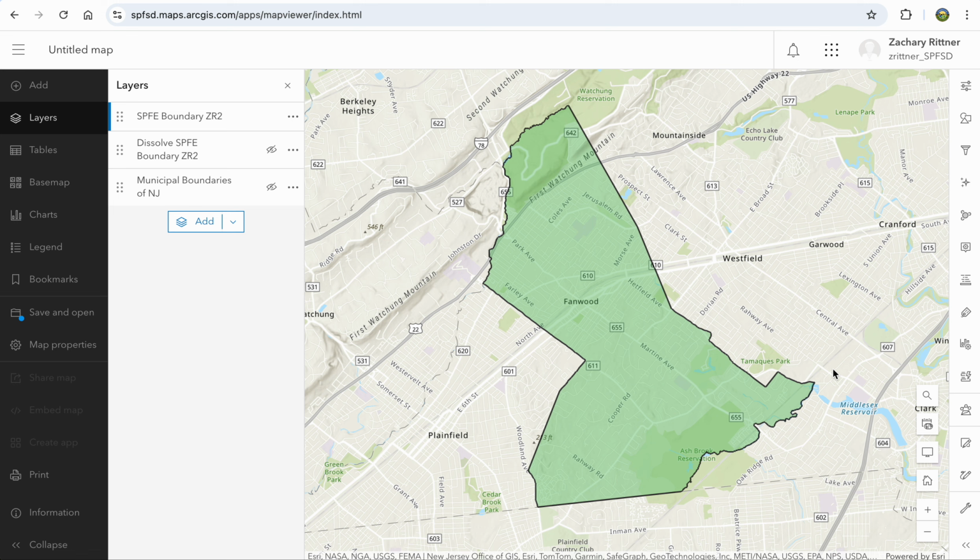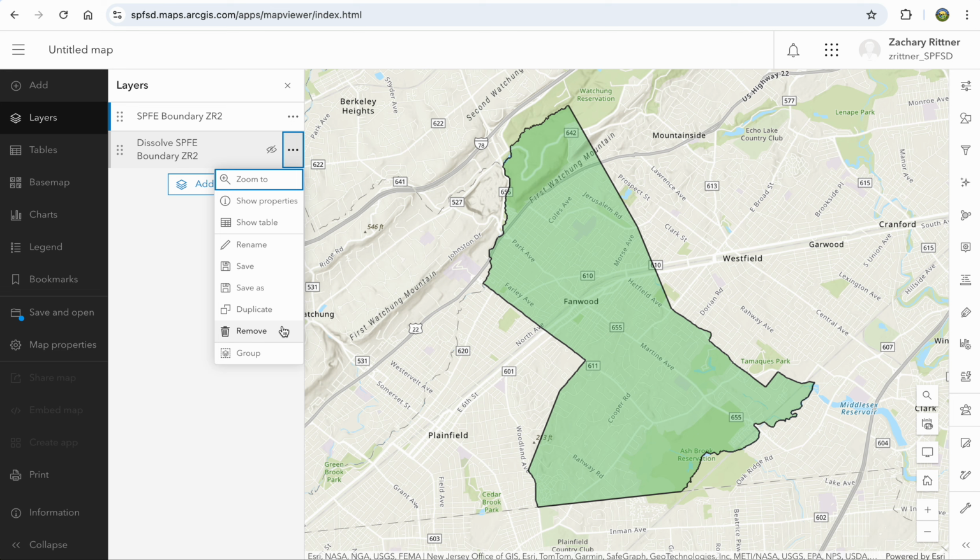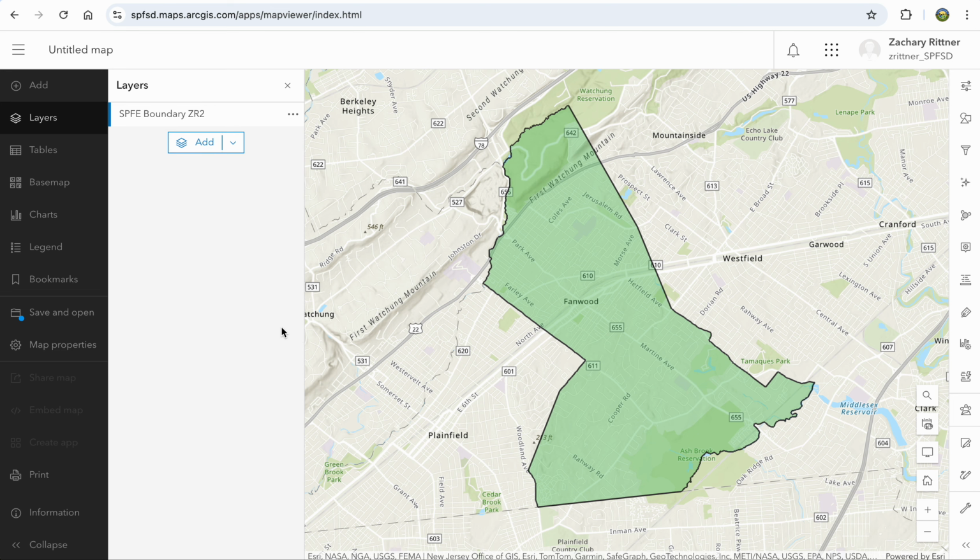Just a couple of minor things, and then you'll be able to submit your work through Google Classroom. So previously I had turned off, like I made invisible, my municipal boundaries of New Jersey. Let's go ahead and actually just straight up remove that. And then same thing for the dissolved SPFE boundary. I'll remove that as well. I should only have one boundary left on my finalized map. And speaking of maps, let's go ahead and save ours.